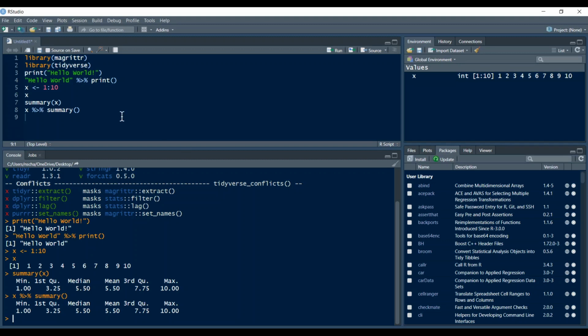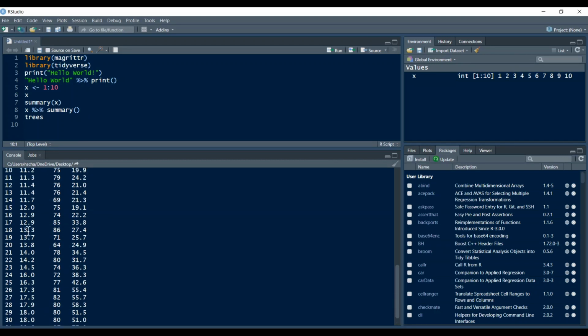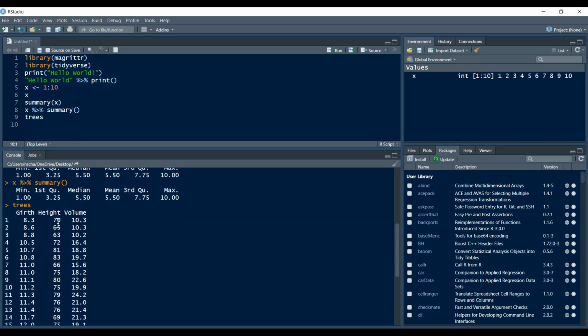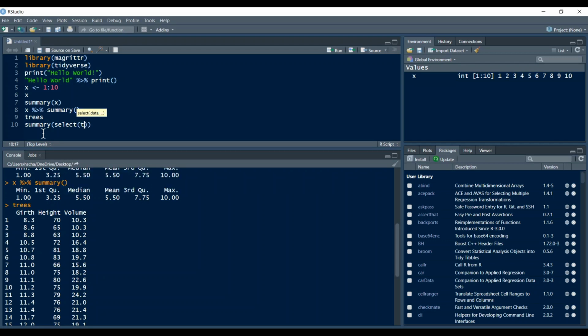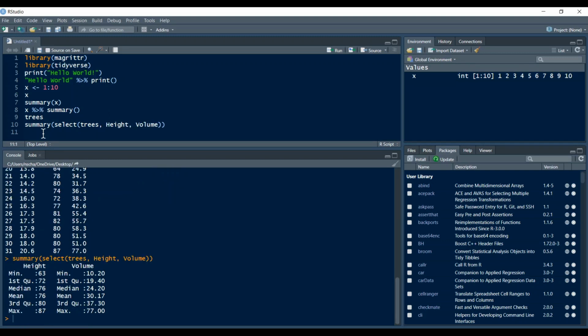An example. Let's look at the data frame that's already preloaded in R, which is the trees data frame. You can just type in trees and it will load. And you see here at the bottom, it has three properties given about some trees: the girth, the height, and the volume. Now you might want to have the summary statistics for height and volume. Normally you would say summary and then select, which lets you select height and volume. It's a function of the dplyr package, and you type in first the data frame, so trees, and then height, and then volume. And then it gives you the summary statistics.